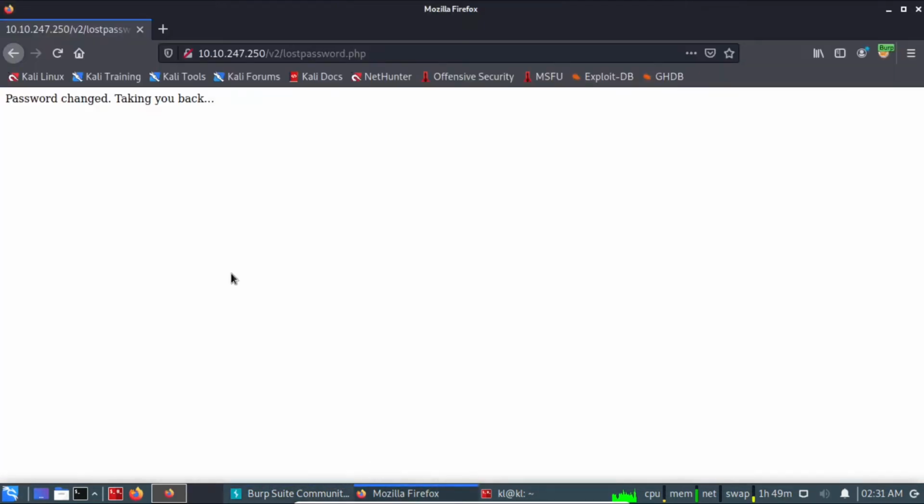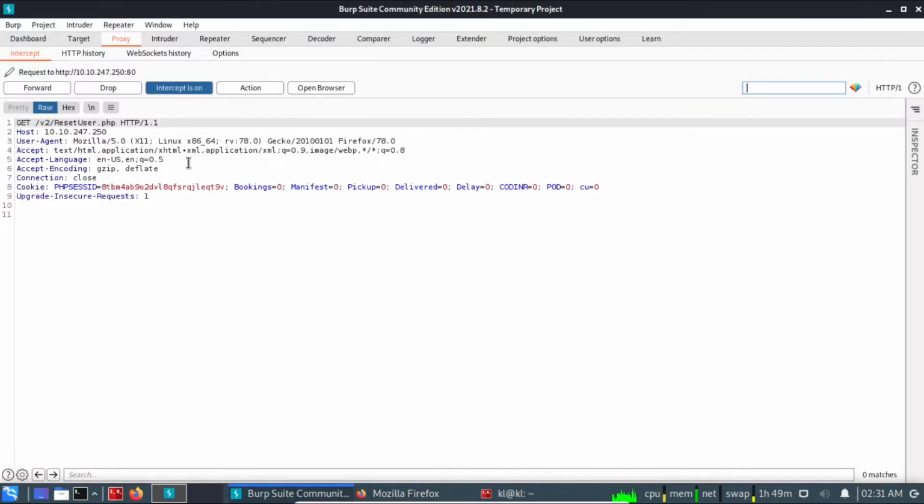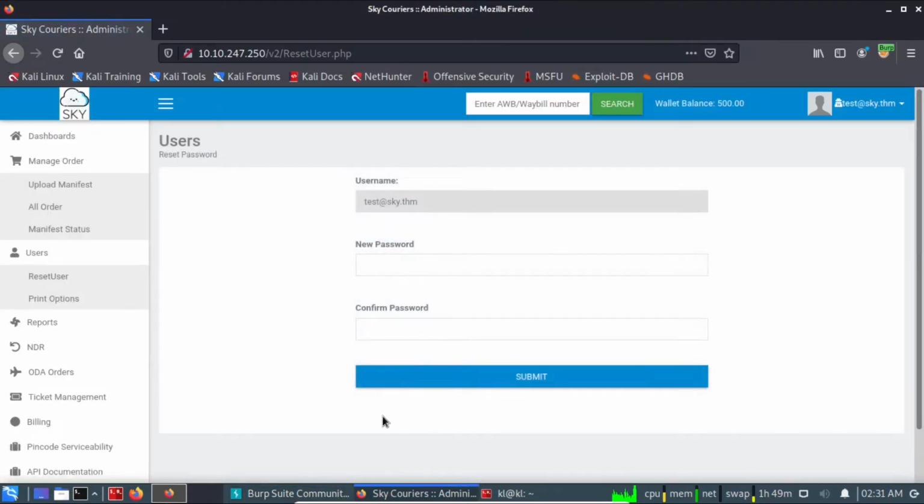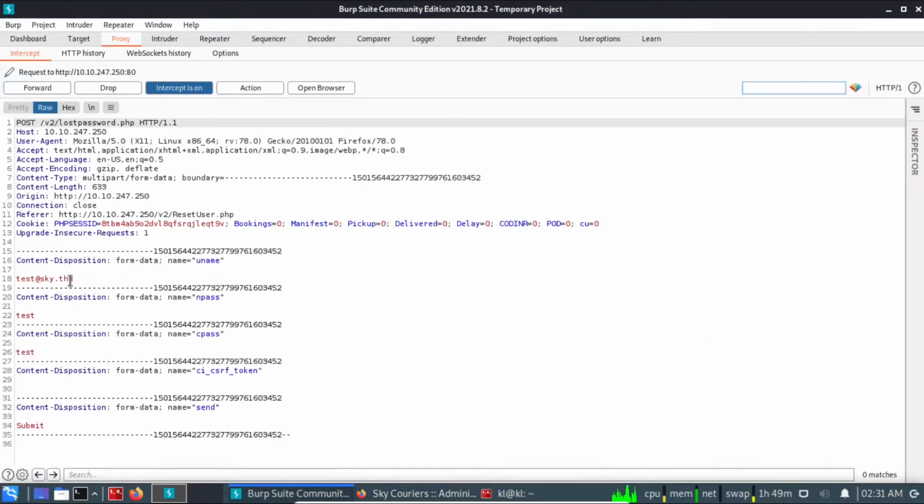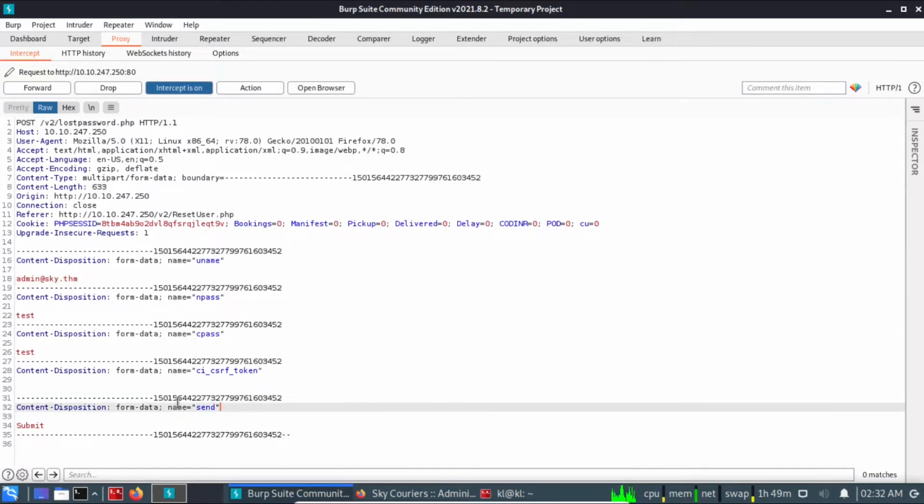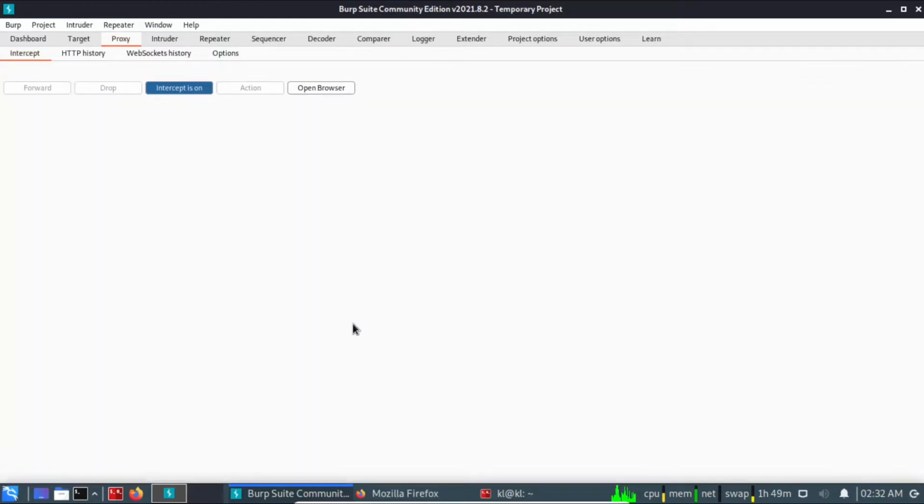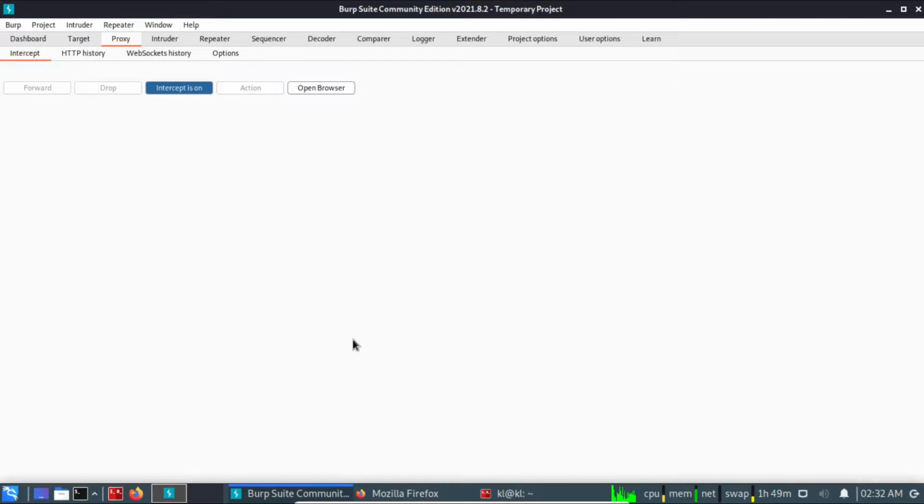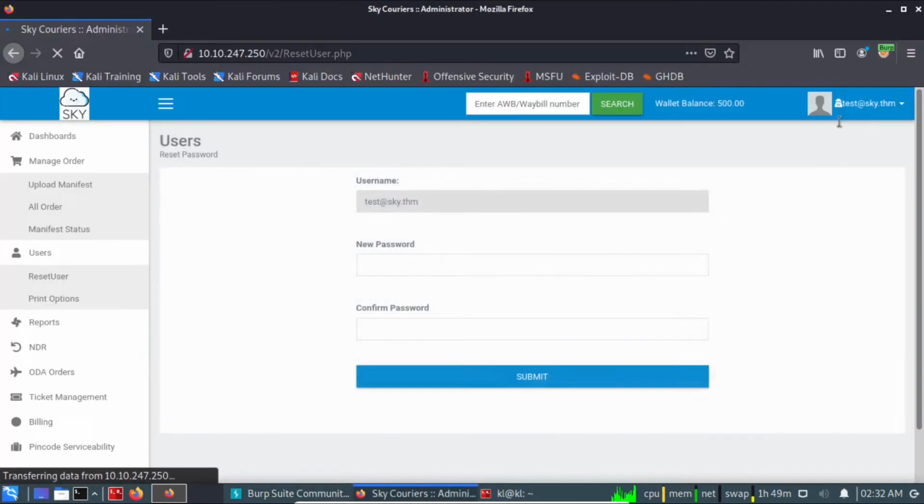Once changed, it is sending us to the password has been changed page, and then again redirecting us to the reset user page. Okay, and the password has been changed. So let's trigger this again, and what we can do is change this to admin, and the new password is test. Let's forward this, and we can see password change taking you back, and we are back on the test account.